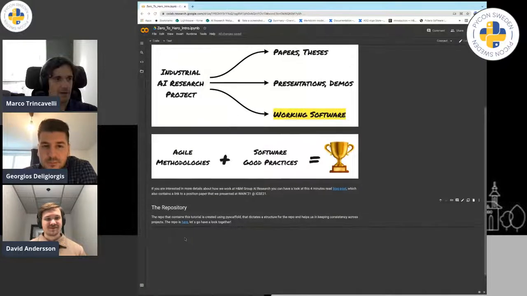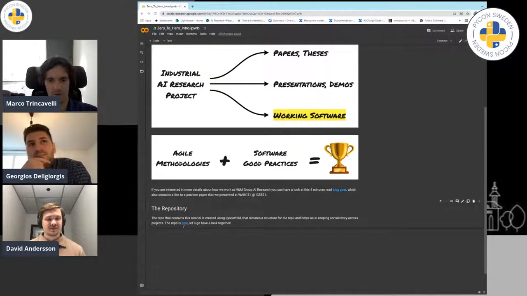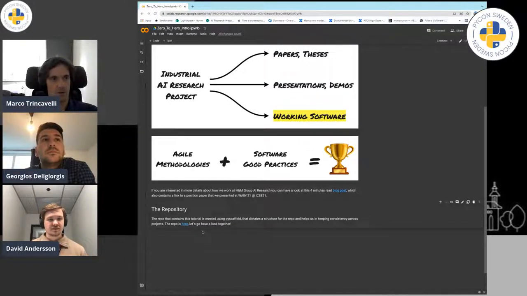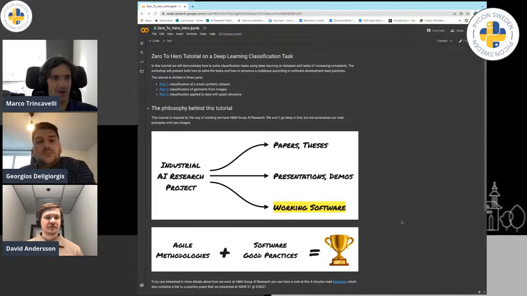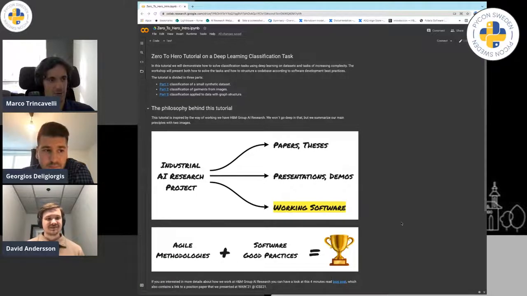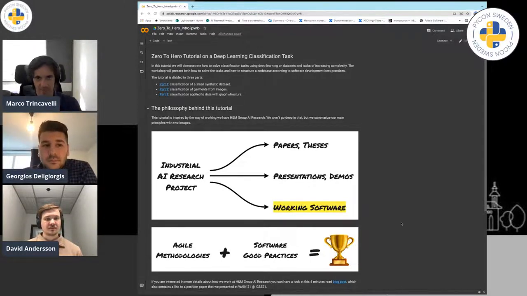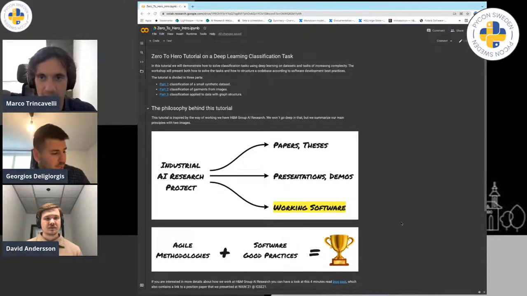Thank you, George. And here, you get the link to the repo in the intro notebook. And so you can already see how our quest for reproducibility already starts from the choice of how we actually create our projects, which is to try to standardize, try to write as little boilerplate code as possible, and try to focus on the data science part, which is the one that is going to create the most business value for us. And with this said, I think we can start with part one of the tutorial, which is the classification of a small synthetic data set. And I'll give the word back to George for this.